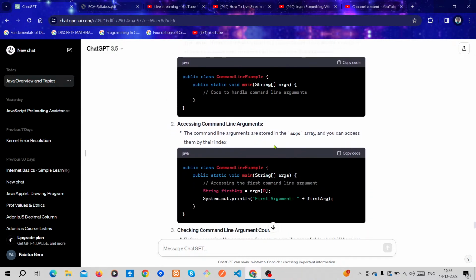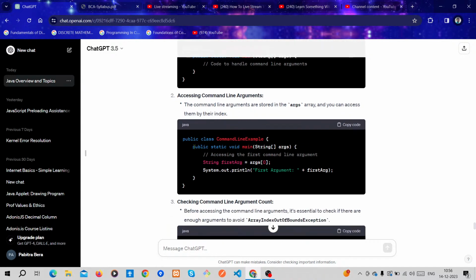Next, accessing command line arguments. The command line arguments are stored in the args array and you can access them by their index. In this main function, String[] args, accessing the first command line argument: String firstArg equals args[0], the 0th position of that array.